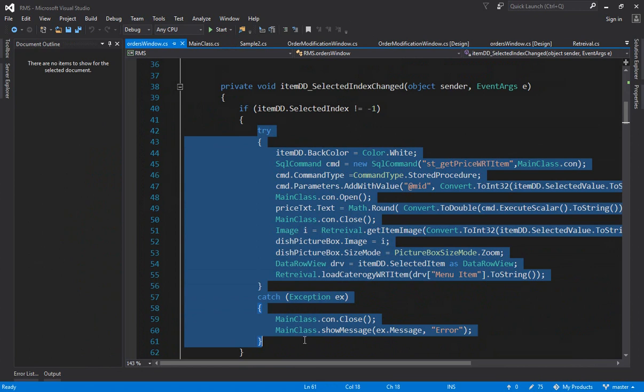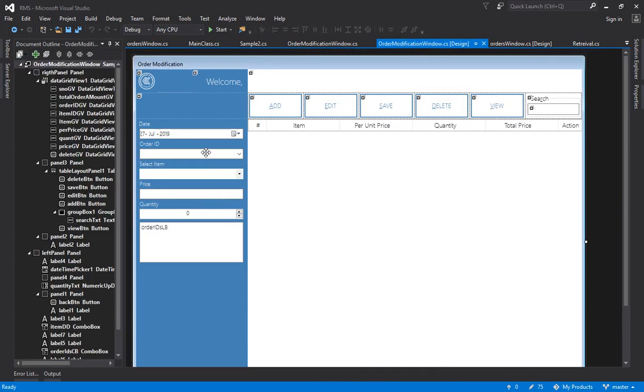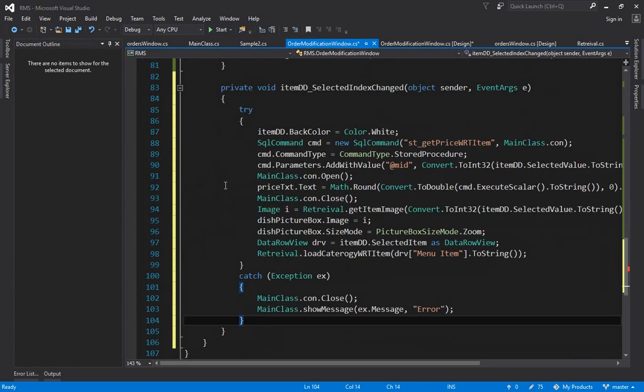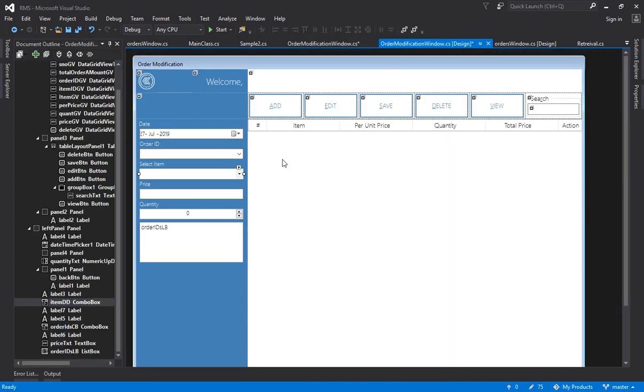So I'm copying this whole record, and I'm coming here on selecting item, double click on it and paste it here as well. Simple. Or you can create a function so that the code should not be repeated. Now I don't need picture, so I'm removing the picture code. If you wish to add a picture box, you can do that as well.